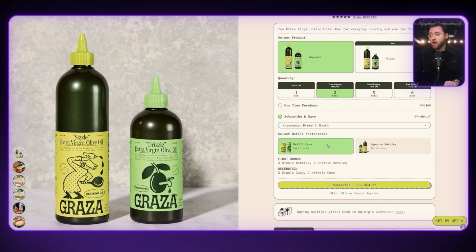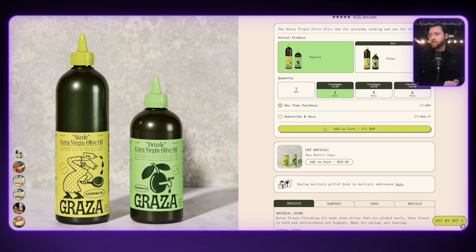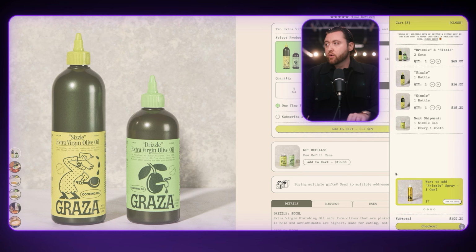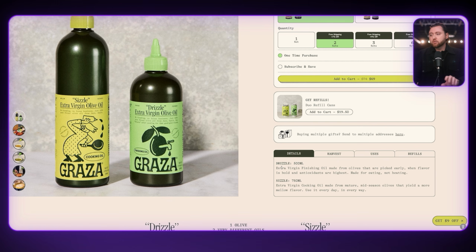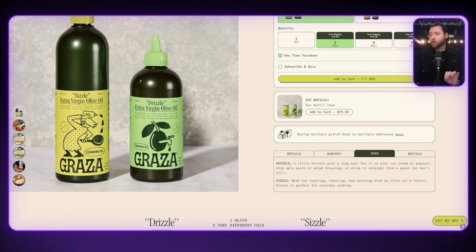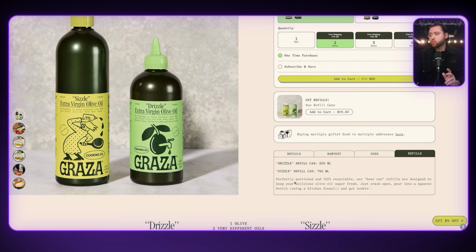We have refill options and additional upsells, and Graza makes it very easy for somebody to add to cart with a drawer cart. We see all of the items in our cart. We have upsells and a very clean checkout. The experience is very easy to understand. And then we break down the actual details of how big the bottle is, how it's harvested, how you can use it, as well as the refill options.